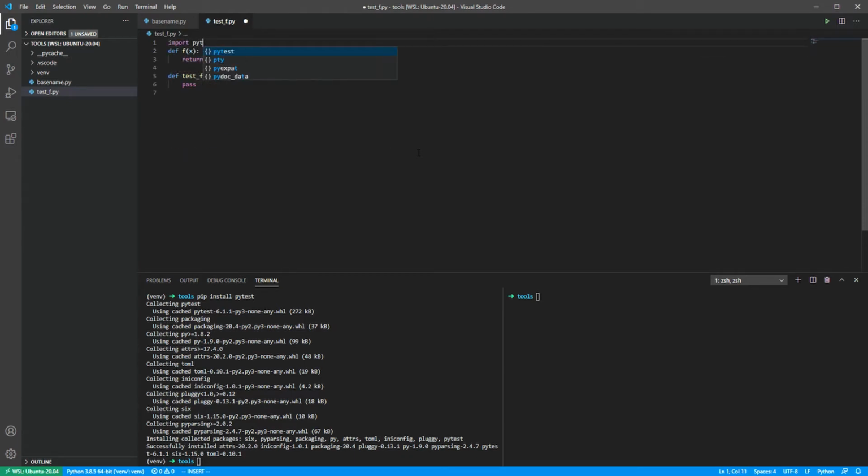So I'm going to import pytest. Pytest basically requires that you write a file. Any file that starts with test or ends with test is a test file. So pytest will collect all these files and assume that they contain unit tests, find all the tests which have "test" in their name, and run those.